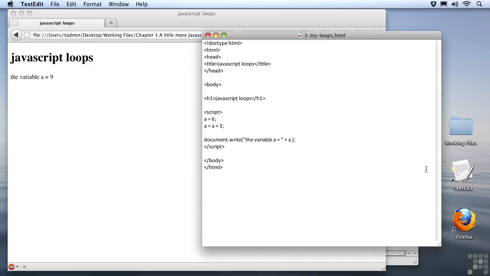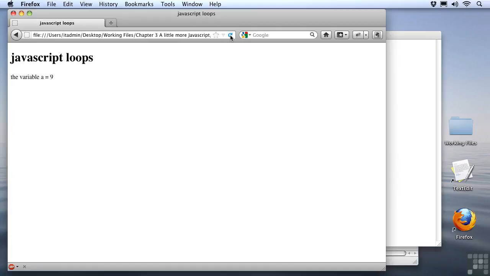Well, the first special operator that I want to show you is a shortcut way to write this same statement that we've written right here. A equals a plus 3. We're going to take whatever a equaled before and just add 3 to it. And if you want to do that in JavaScript, you can do that in shorthand by writing a plus equals 3. Now, there's no space between the plus and the equals sign, and this should perform exactly the same function. So I'm going to save my changes. We'll go back and refresh the page, and as you can see, the variable a still equals 9.